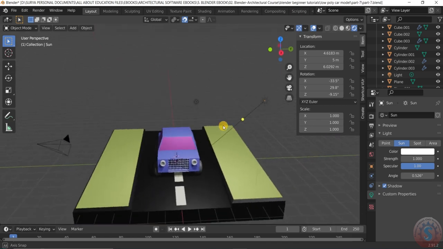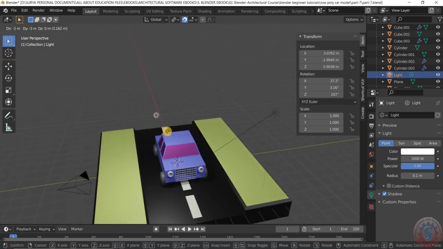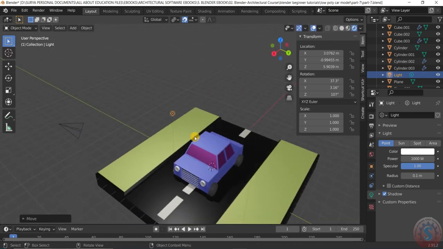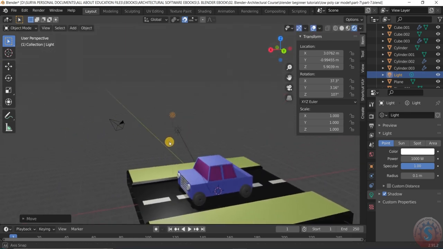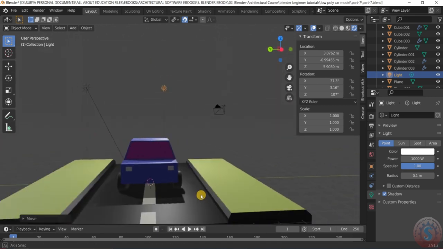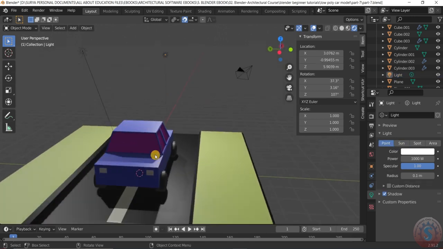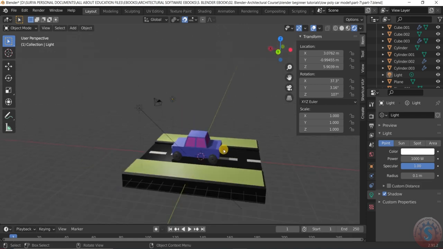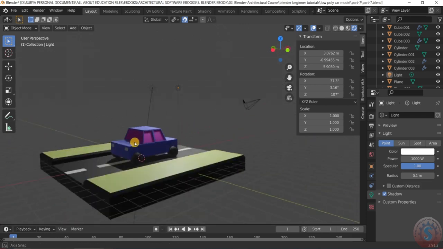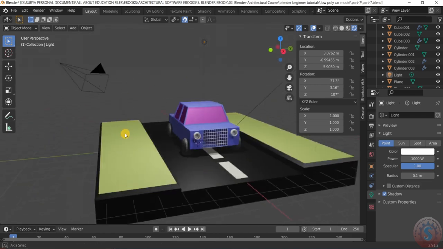Here also I want to move this light with G, and you can see the shadow part onto the bottom by creating the lights and the sunlight. This is the light and this is the sun. You can adjust by using the shadows. Here also some of it is somewhat black.